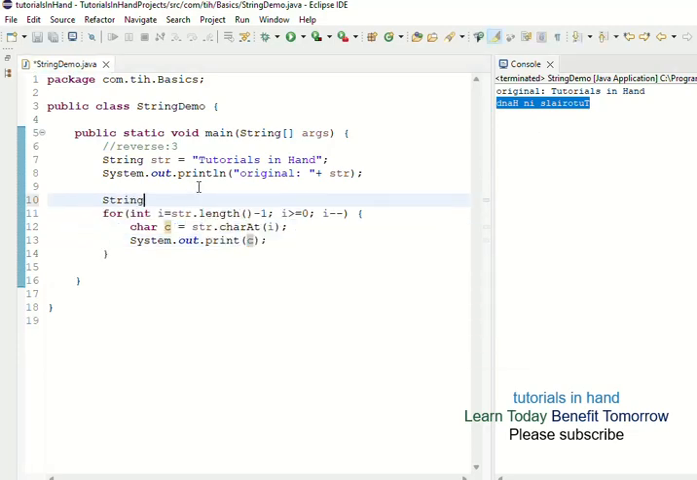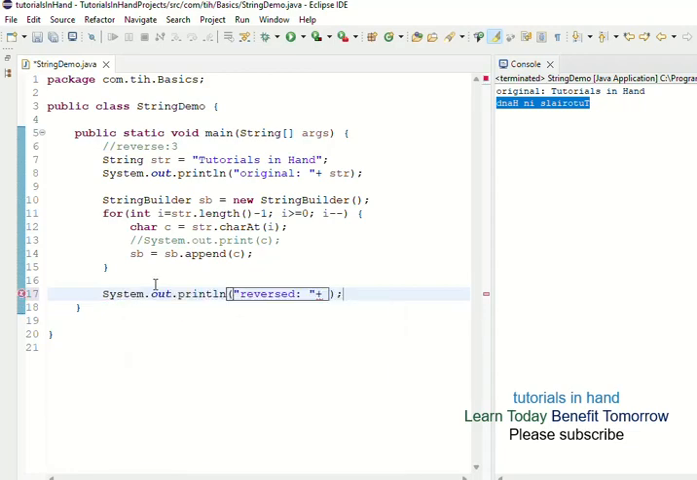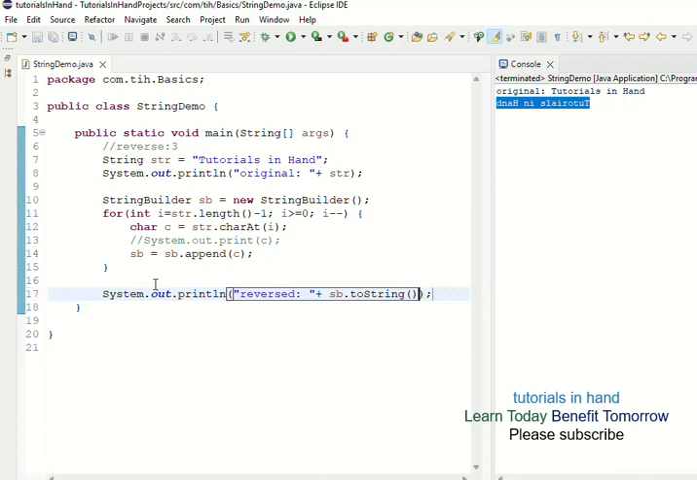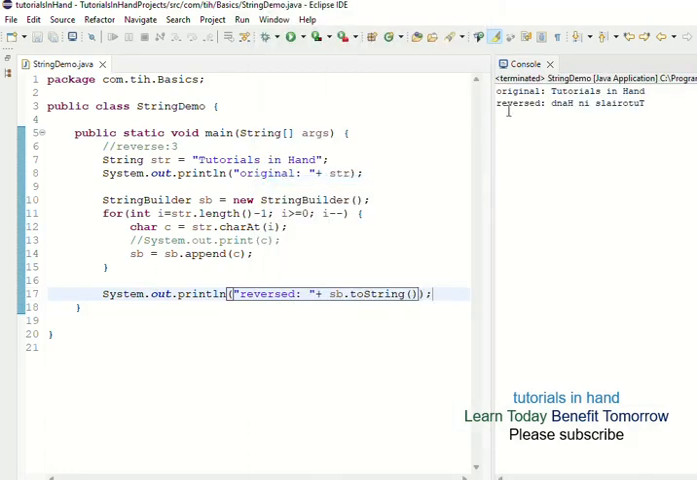If the interviewer says that I need it in the string form, you can simply use a string builder. SB is equal to new StringBuilder, and then you can simply keep appending each character during every iteration, and you don't need to print this one. And once the loop execution ends, you can come out and print the reversed string as sb.toString(), right? Because we need to print it in the form of string. So this time we will get the reversed string as this one. See, so this is what you are getting. So we are getting it in the reversed order.